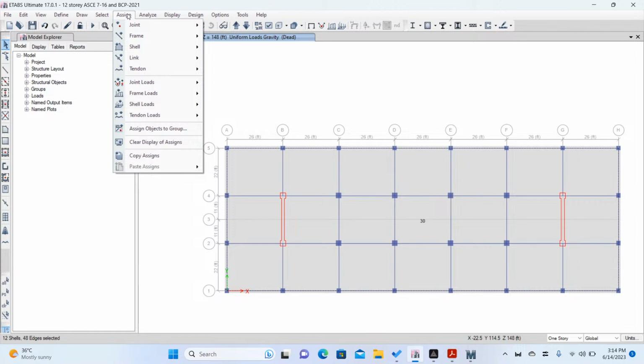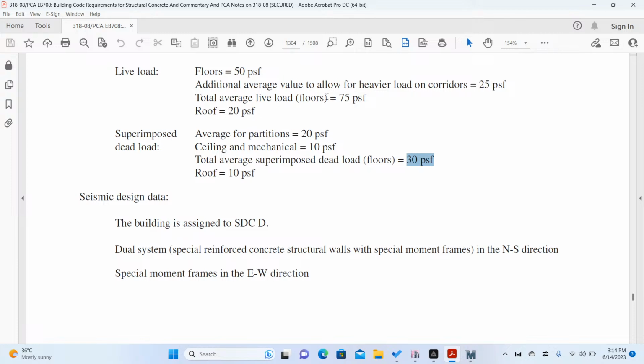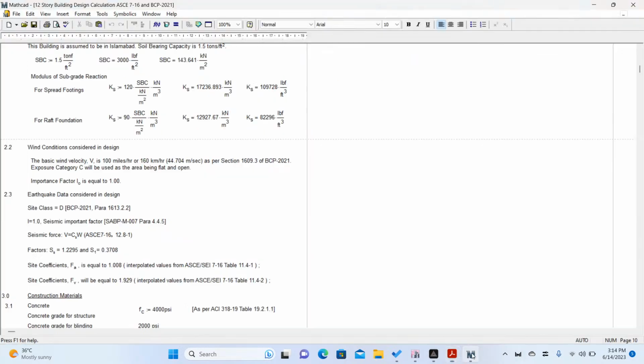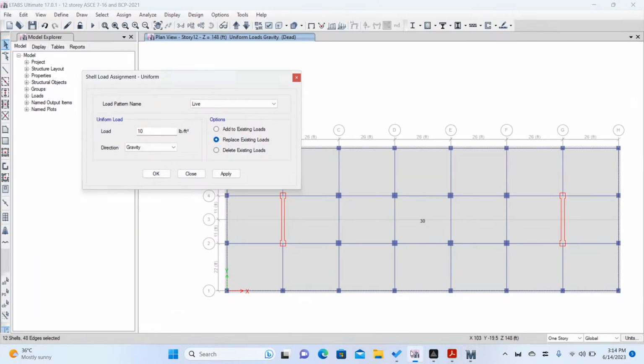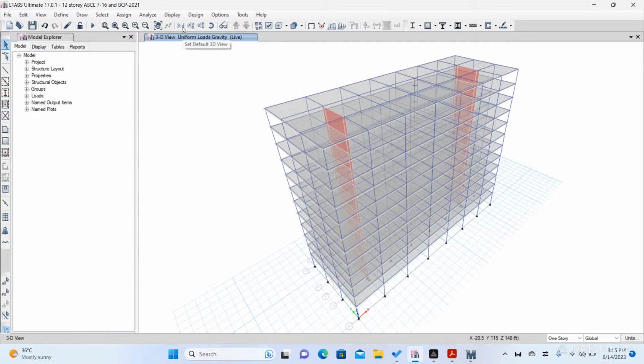Now we can assign the live load. We know that the live load is 75 pounds per square feet. So let us assign this value, 75 pounds per square feet. Apply. Okay. So for the time being this is okay. Let's see the 3D model. Save the model over here.